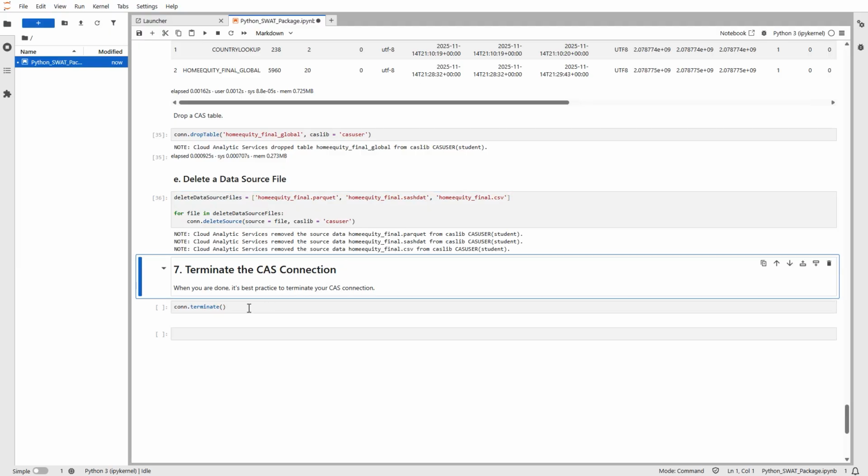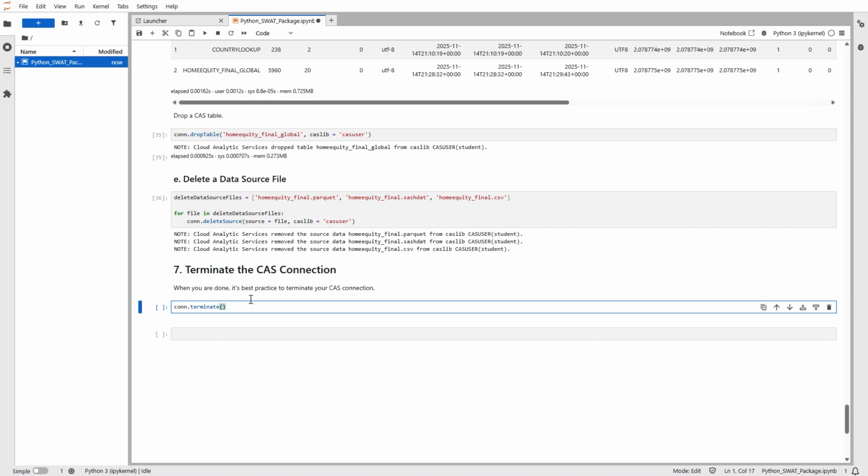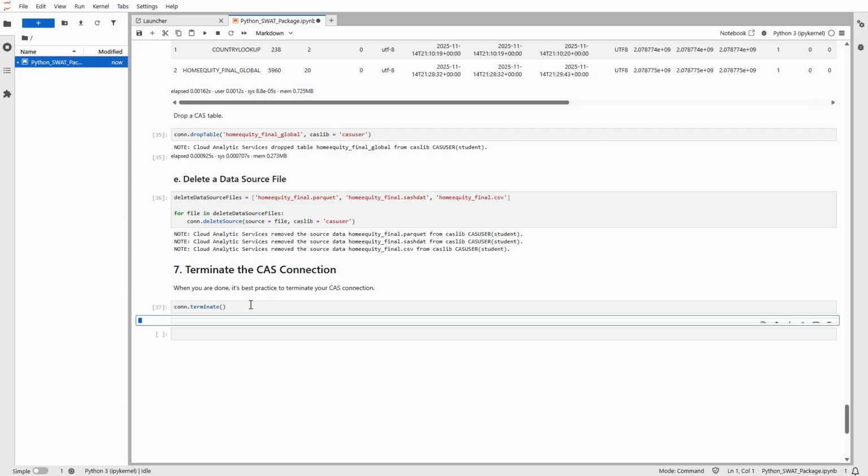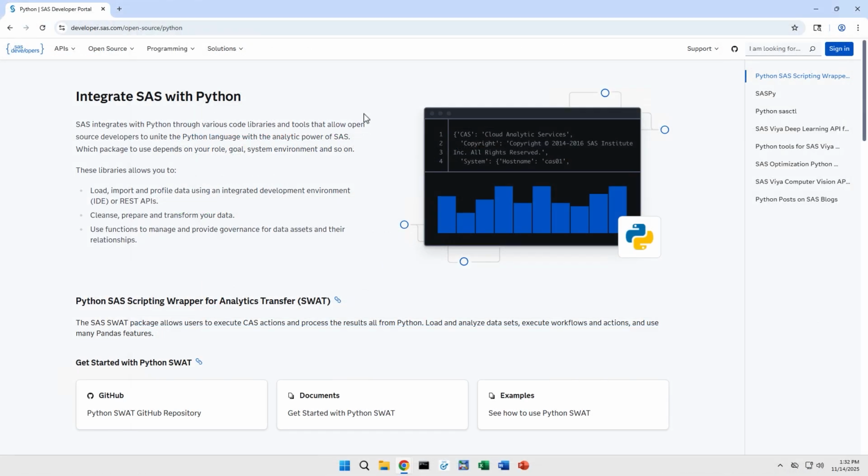Lastly, to conserve resources, you should always terminate the CAS session when finished. Cell 37 terminates the CAS connection by specifying the CAS connection name, conn, followed by the terminate method. We've just scratched the surface of what is possible with the SWAT package and the rest of the SAS Viya platform. If you would like to learn more, please visit developer.sas.com/open-source/python to discover additional resources for SAS and open source integration.